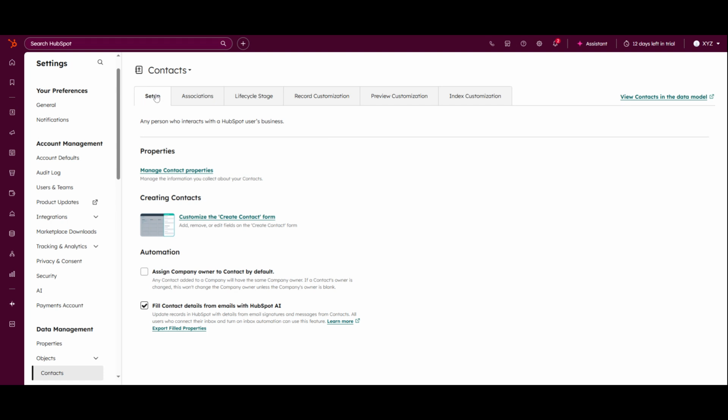On the Contact Setup page, scroll down until you find the section labeled Create and Associate Contacts. This area controls how new contacts are generated in your HubSpot account and how they're linked to other records like companies or deals. Keep scrolling carefully until you see the specific option we're looking for. You should now see a toggle labeled Allow Forms to Create Contacts Without Email Addresses.